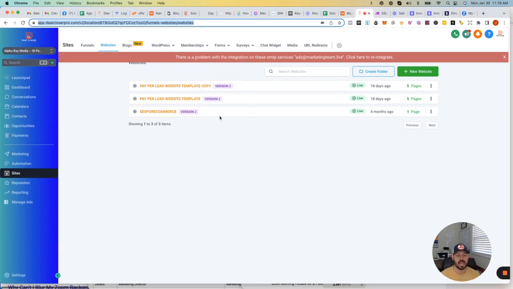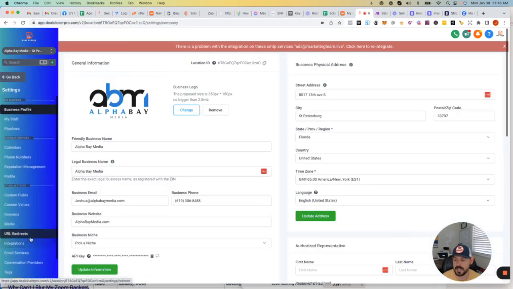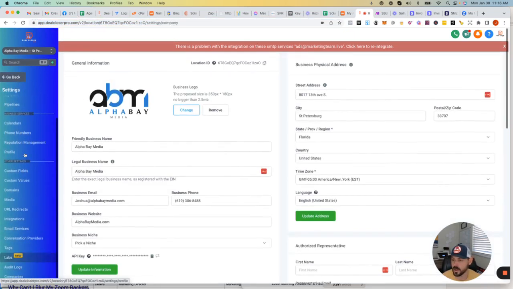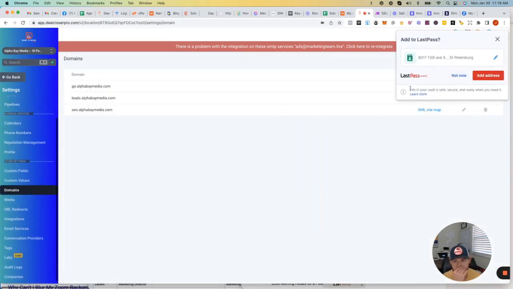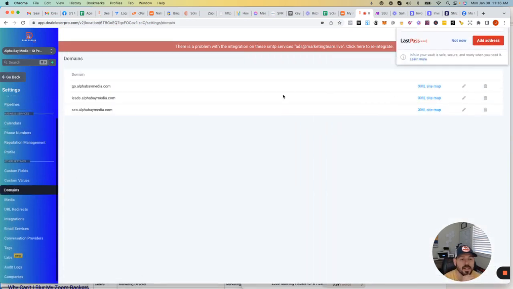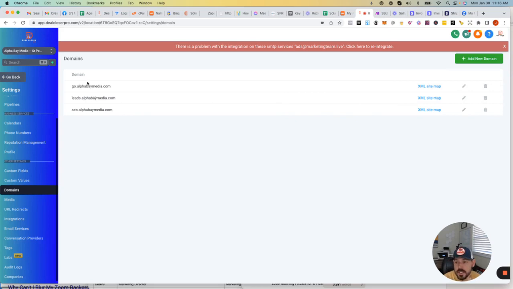So what you want to do is add a custom domain into your Go High Level account. Now, how you do that is go ahead and click on Settings. And then you are going to go to Domains. And you will see here that essentially I utilize a couple different domains.